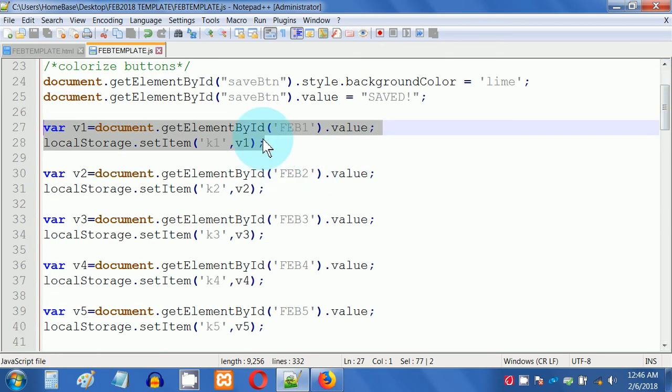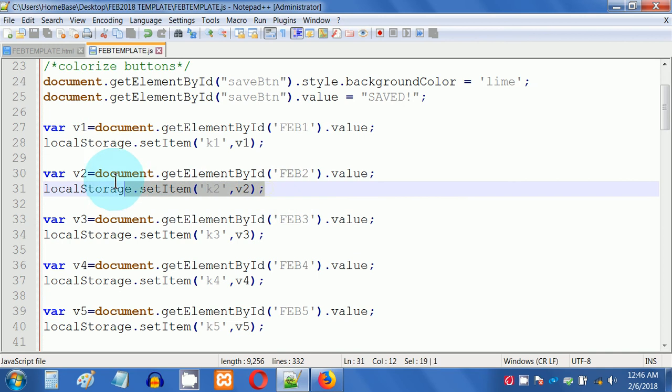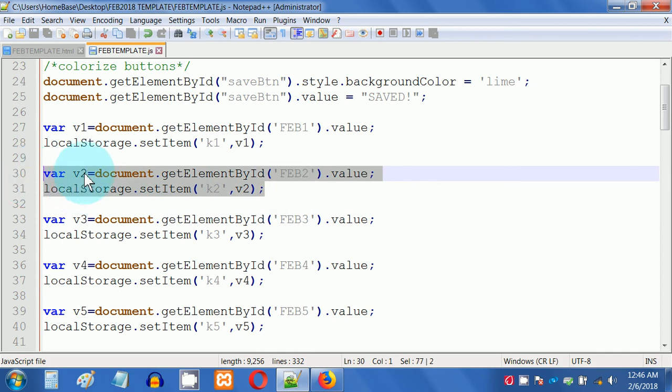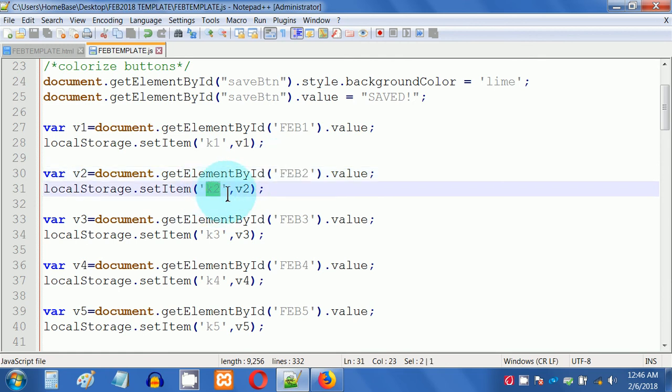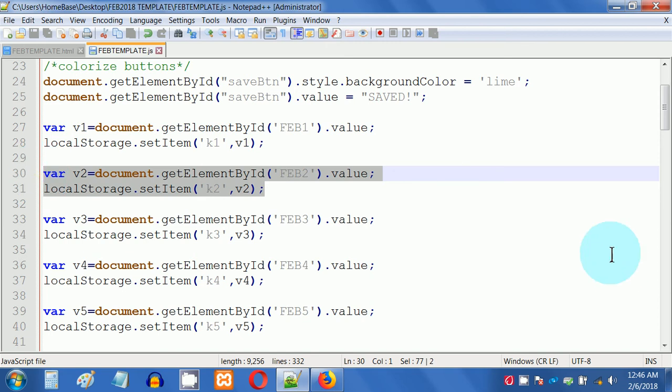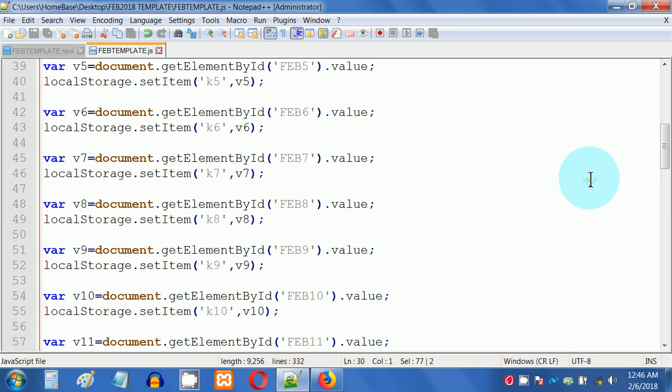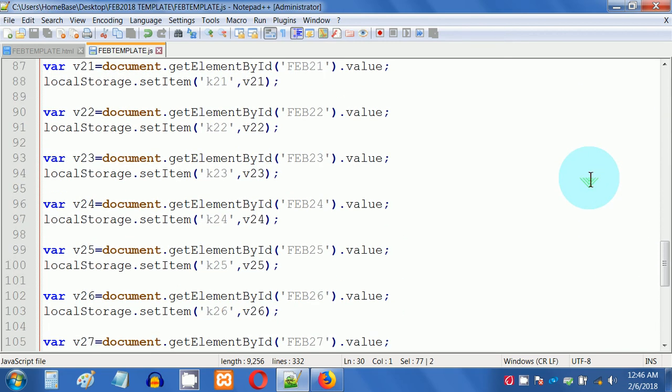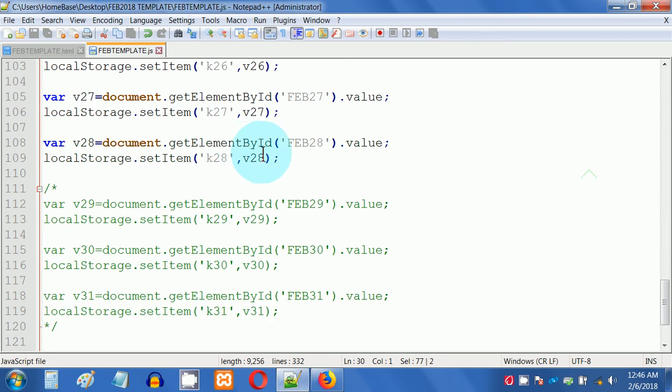So you take this double statement, you copy and paste it here, and then you change v1 to v2. You change feb1 to feb2. You change k1 to k2 and v1 to v2. And you do that over and over again until you handle, let's go all the way to the bottom, the last day of the month, which for our purposes, because it's February, we stop at v28.